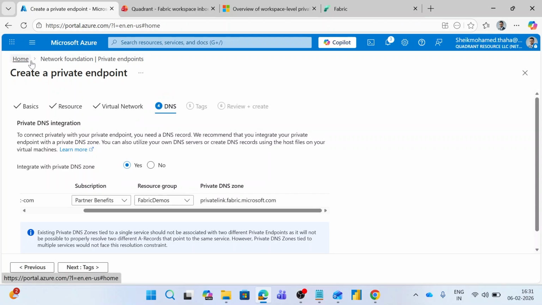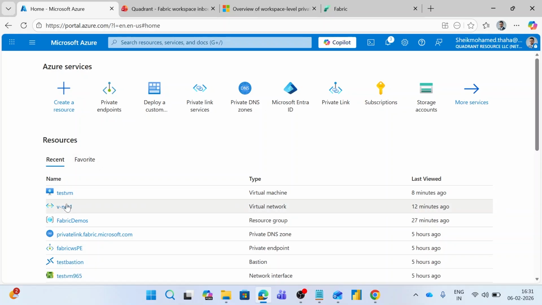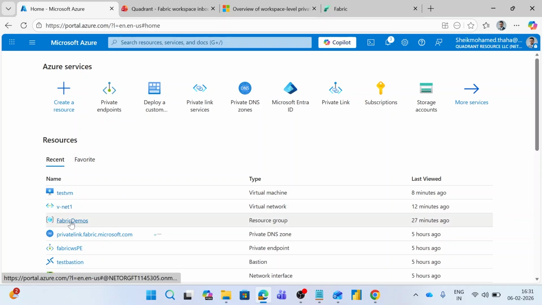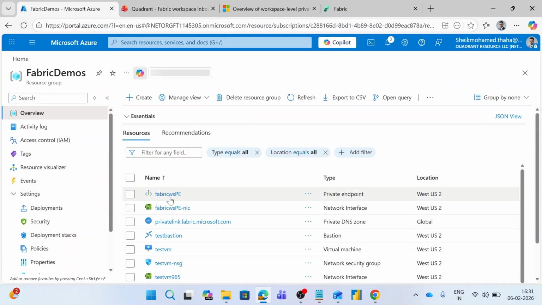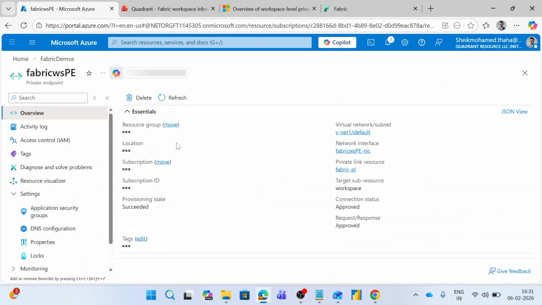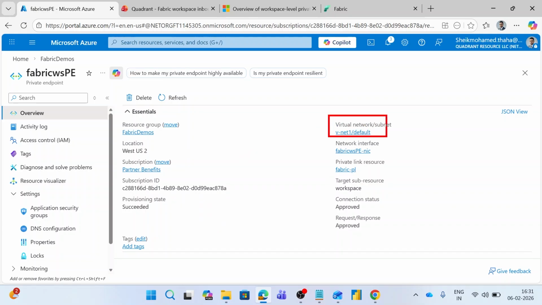Okay, but let me come back to the Azure portal, my resource group, Fabric demos, and let me show you the private endpoint that we have already created, right? So let's quickly look at the configuration that we have just seen. It is the virtual network and default subnet is picked up, and the network interface created, and you can see the private link resource and target sub resource. I picked up the private link service for workspace that we have already created for this private endpoint, and the target sub resource will be my workspace.